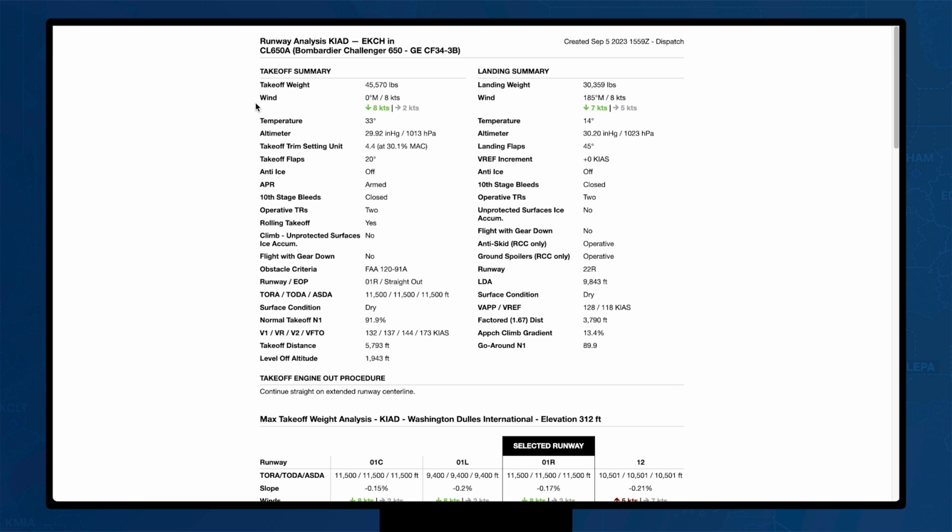So, of course, that's the trim setting that we are sometimes getting from a chart. Now we're basically showing it in text view right here as part of the weight and balance and runway analysis combination. So we can see that we would set the trim to 4.4 for this takeoff.